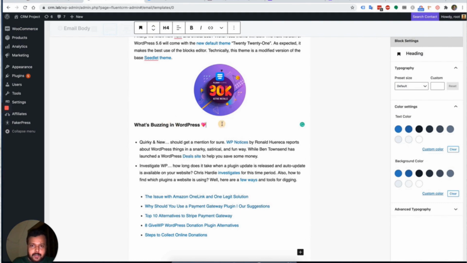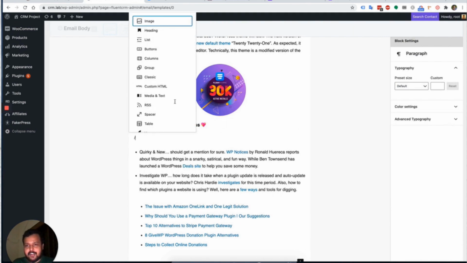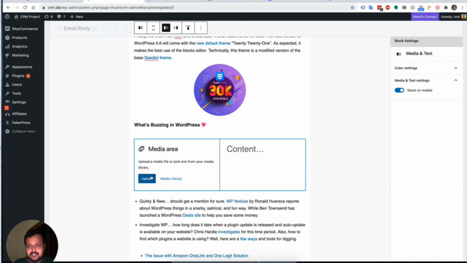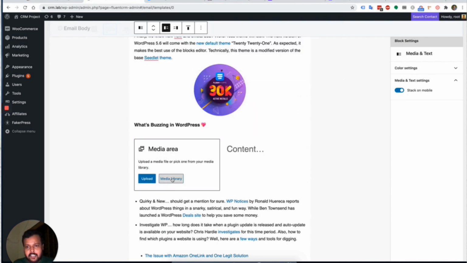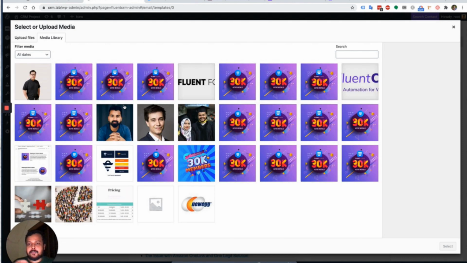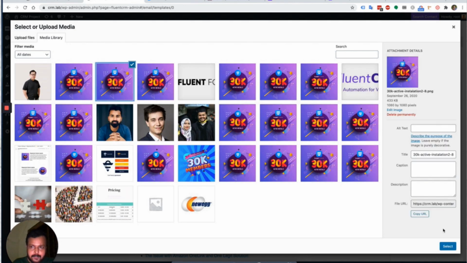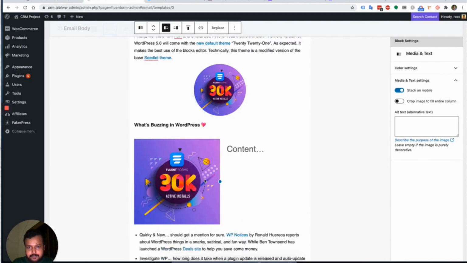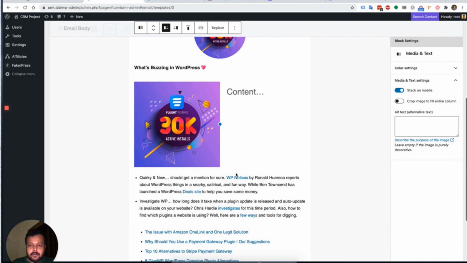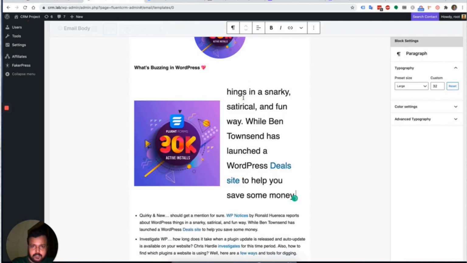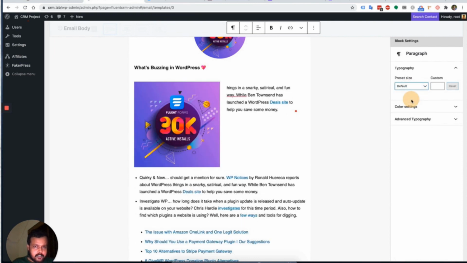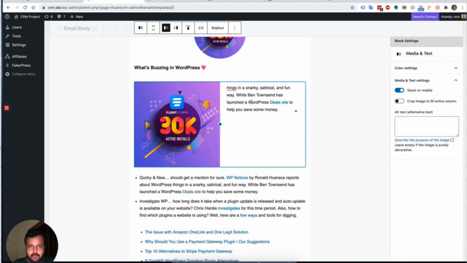We also have something very interesting, that is the media and text. Say I want to add a media first and give some content, so it will look interesting. And then say I want to add this text here, and you can always fix that text.